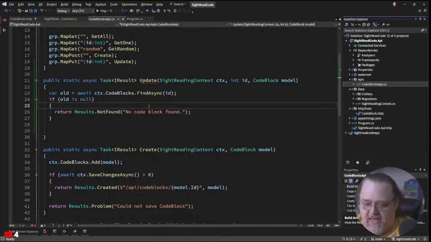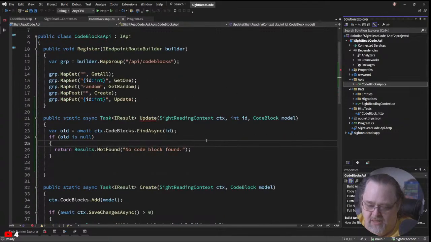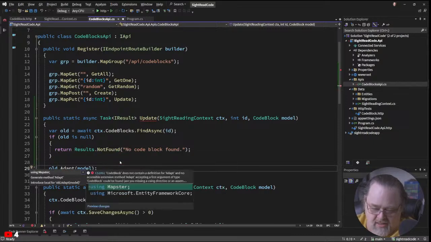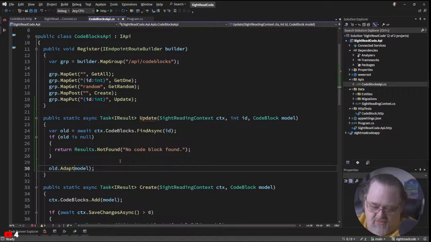Now Mapster does have some extensions to support it in our operation here, but what we're actually going to do is, one of the things that Mapster does is it adds, if we say old.Adapt and give it our model, we're telling it to copy our model information into the old. So it's saying it can't find it. Let's go ahead and add using Mapster, and let's see if I got that right.